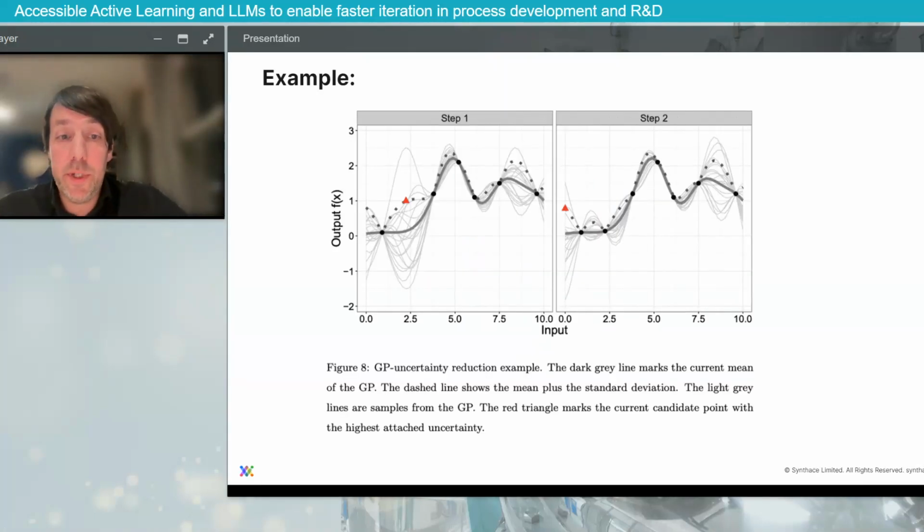Showing an example here, we have a Gaussian process regressor, which is a Bayesian model which can be used for active learning. In this case, we're fitting many random functions to the data points which we have so far gathered, shown in black here. The thin gray lines represent each individual function, and the thick gray line represents the mean of all of these functions. The dotted line represents the mean plus the standard deviation.